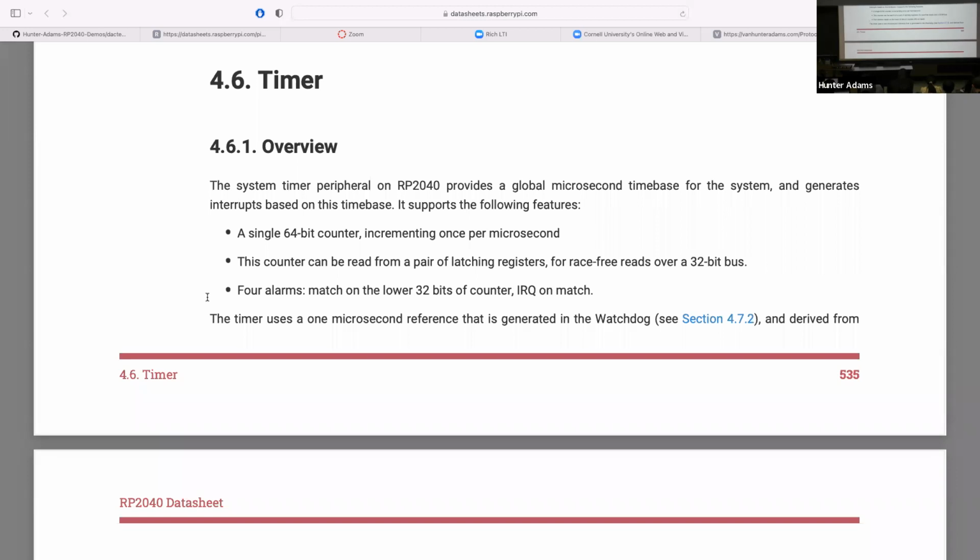Okay. But what this is telling us is there's a single 64-bit counter that increments once per microsecond. We can read that time whenever we want to. And then associated with this hardware peripheral, there are 4 registers, called alarm 0, alarm 1, alarm 2, and alarm 3. The lowest level interface to this peripheral is that we can write a 32-bit value to any of those alarm registers. And when there's a match between the value in that register and the lower 32 bits of the 64-bit timer, an interrupt will be thrown.